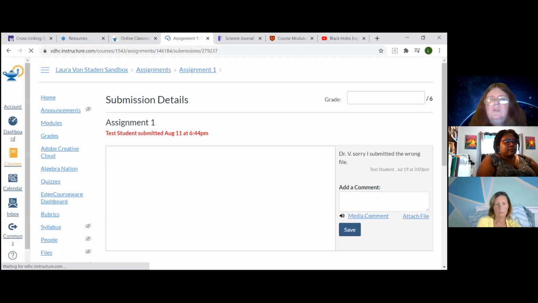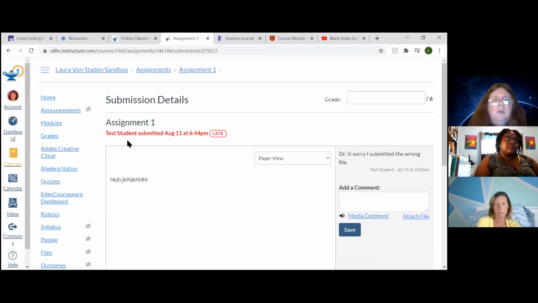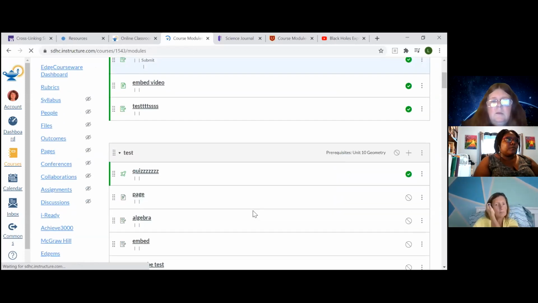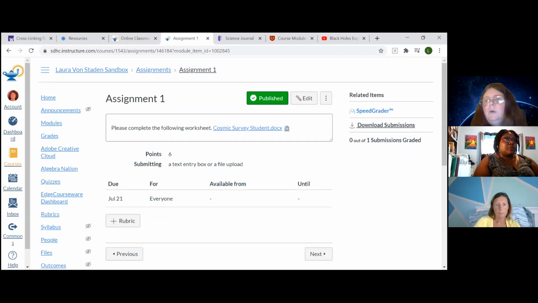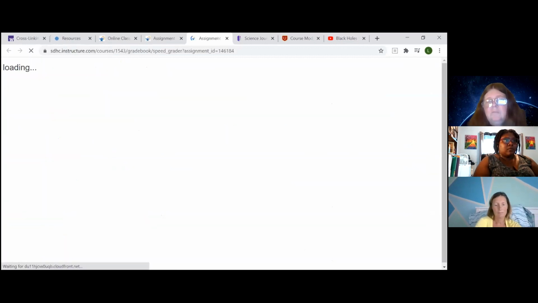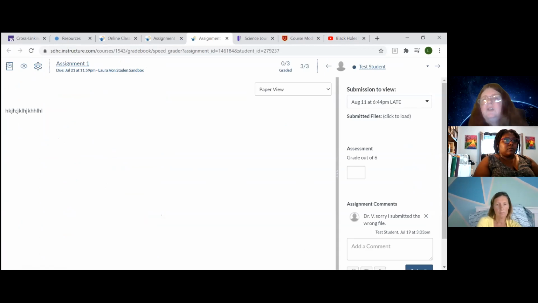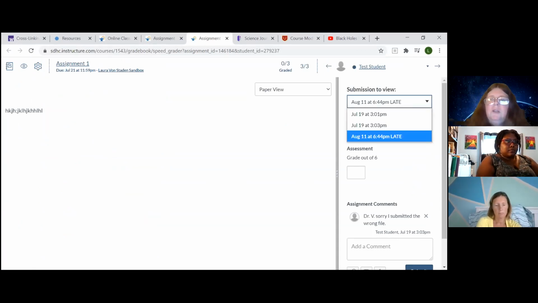Now, if I leave the student view and I go back to the teacher view and I click on that assignment, which was assignment 1 right here. And if I were to go in SpeedGrader, and we're not gonna do SpeedGrader tonight, but I'm just gonna show you, see how it says late? And I have a drop down. This shows me all the other times that I've submitted that assignment. So it keeps track of all of them. It keeps track of the grades of all of them. It keeps track of everything. Okay?